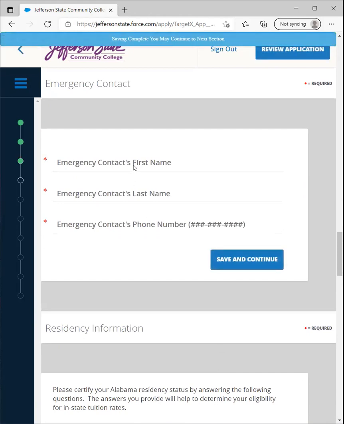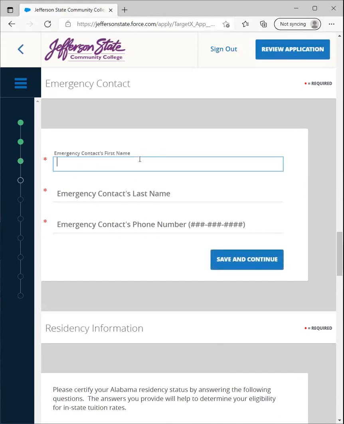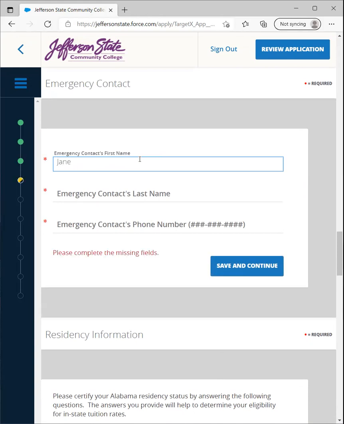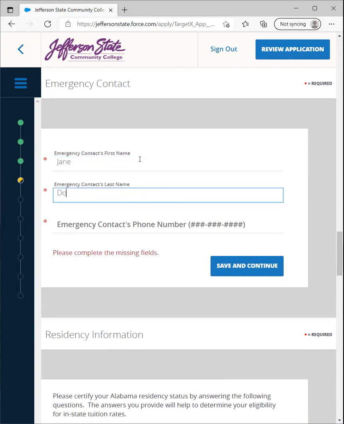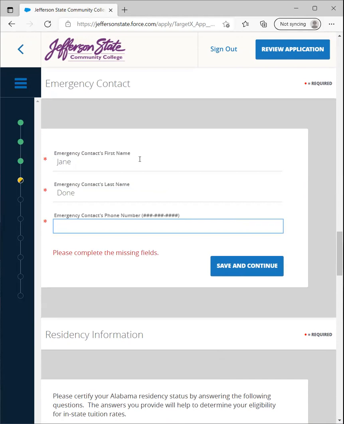One thing we've recently added is an emergency contact here. If you want to give us a spot to reach someone else in an emergency, first name, last name.